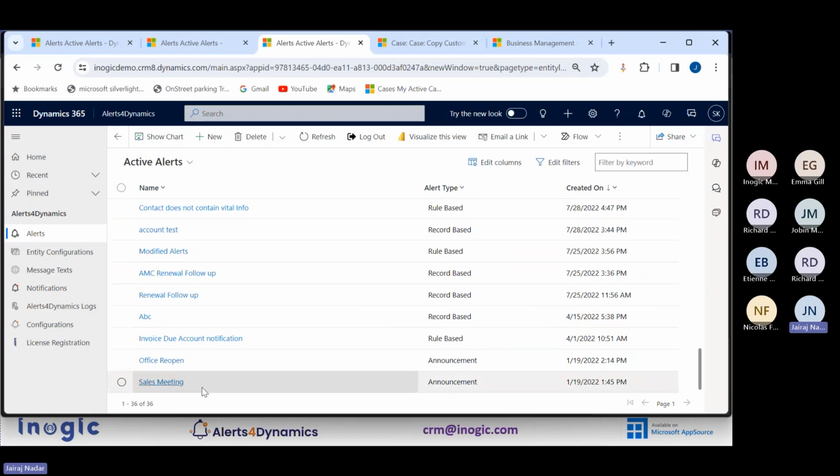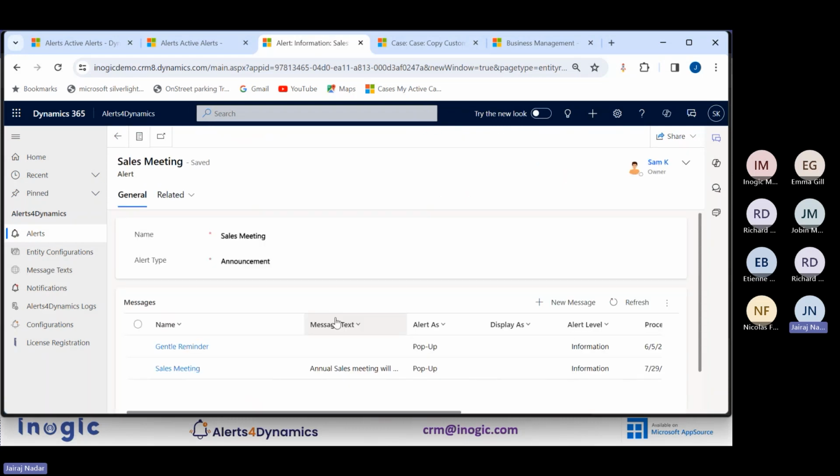Let's take an example. If a sales director wants to send an alert to the whole sales team, passing on information like there is an annual sales meeting on such and such date, you can simply create an alert of type announcement and create a message. The message creation is the same as what we have seen for the rule-based alert, and they can trigger it so that all the salespeople get the message that the annual sales meeting is held on such and such date. This was one of the examples that I have taken.